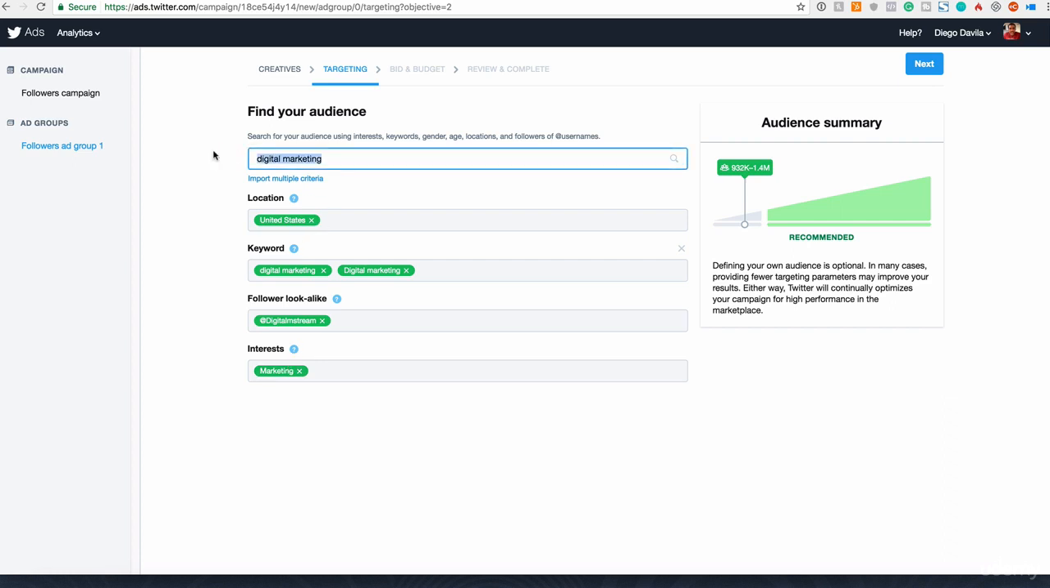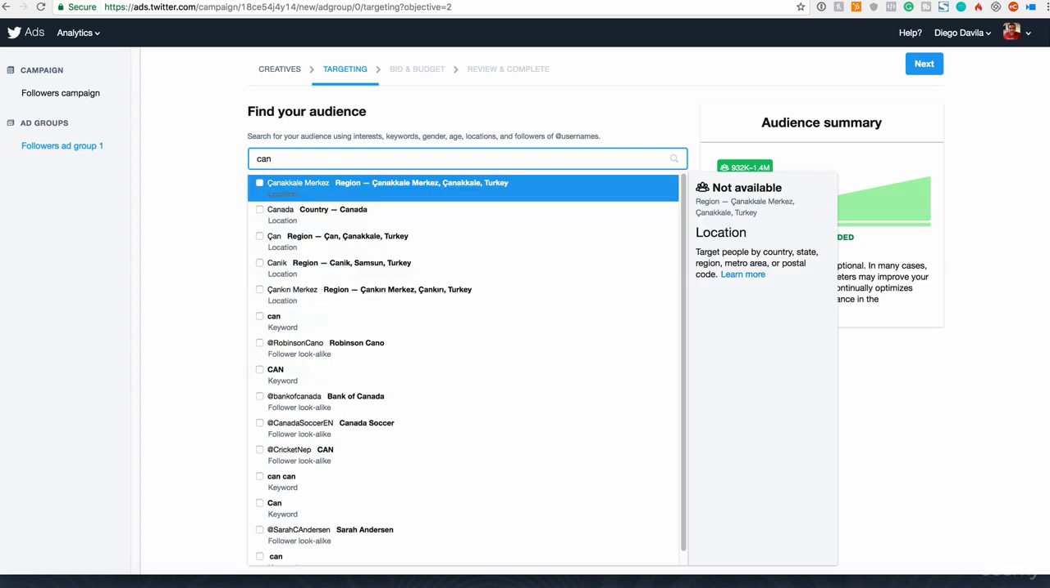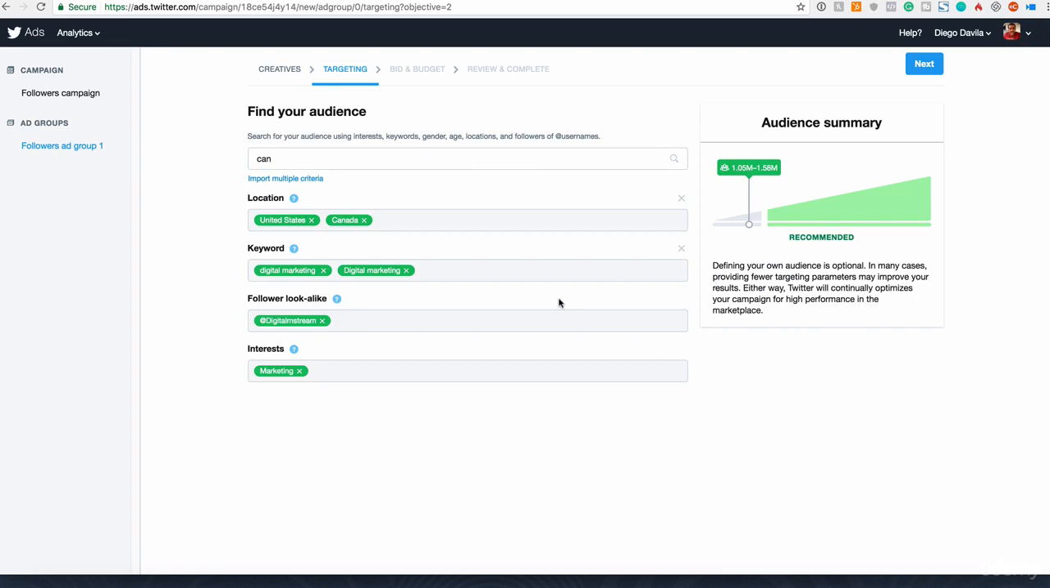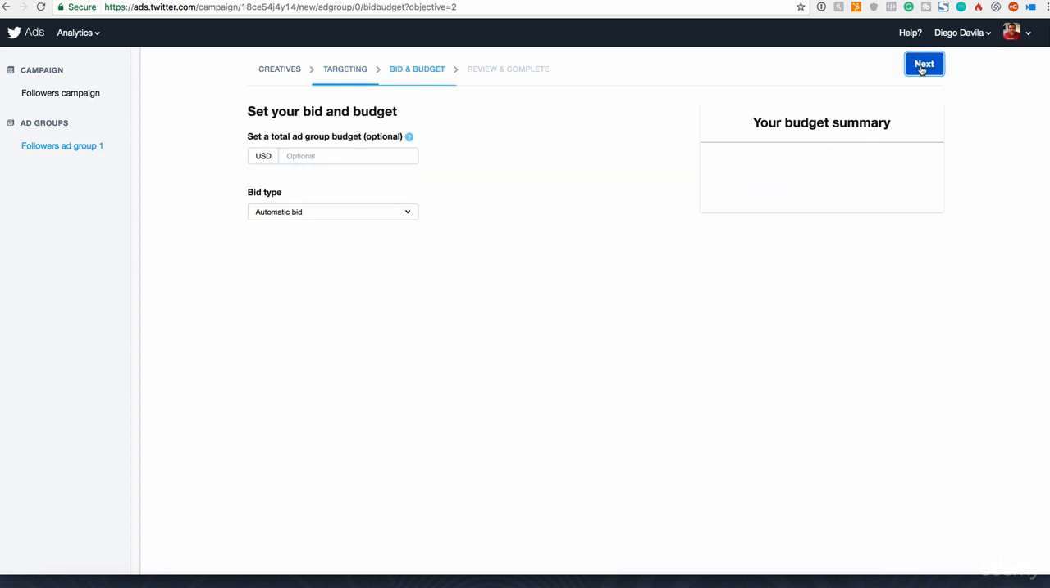Let's see here. Locations, we can add more locations here. Let's add people from Canada too. And you can add all the countries that you want. Excellent. So you see here, location, United States and Canada. Keywords, we are using these keywords. Followers look like, these are the users. This is another Twitter user, and we are targeting people that follow this specific account in this example. And we have interests, people interested in marketing, for example. I will leave it like this for now, and later we are coming back here and defining a more specific target audience for your ads. Click on next now.